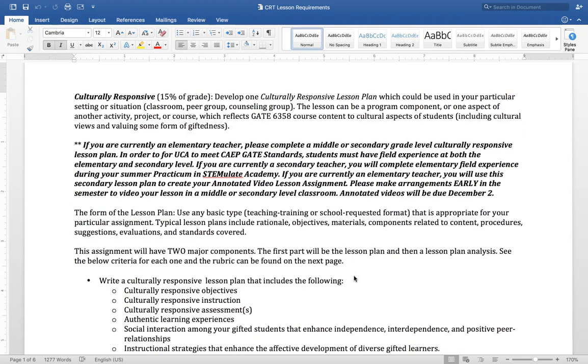The very first thing for your lesson plan: if we are using this lesson plan as a key assessment, it's going to be uploaded to Chalk and Wire. UCA requires that we use this evidence, this key assessment, as part of our CAPE GATE standards. It's part of our UCA accreditation process. Once you finish this program, you'll be certified in K-12 as a gifted education specialist, so you're getting your endorsement, your licensure here.